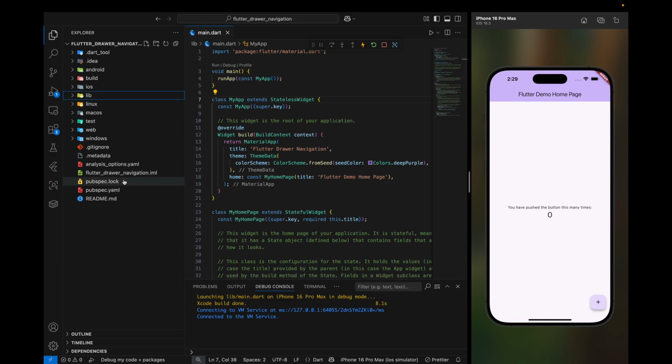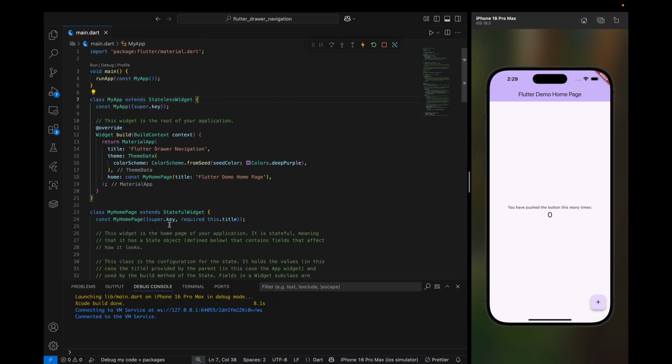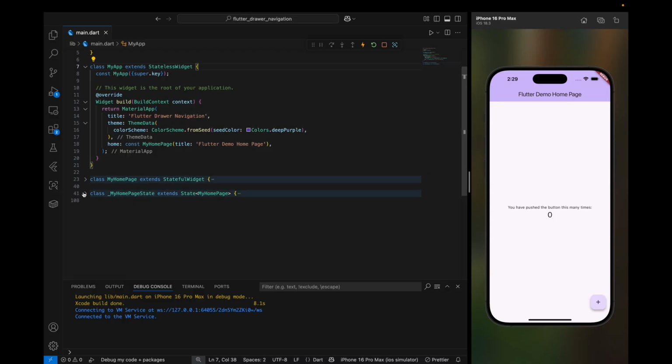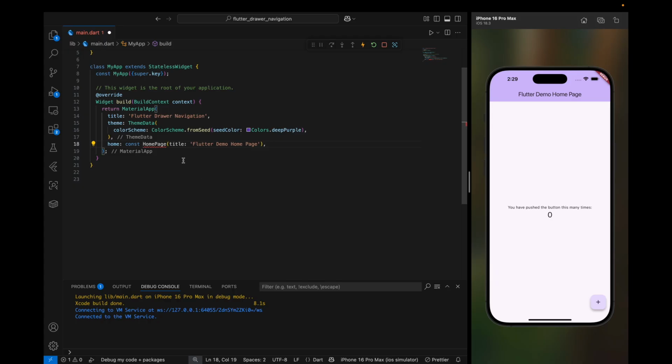So create a new one and you can call it flutter_drawer_navigation for the name of your project. So first of all, I will do some changes right here. We don't need this class right here, so just delete everything. Here we'll have a new class. This will be this widget right here, HomePage, and we don't need any parameters for this widget.